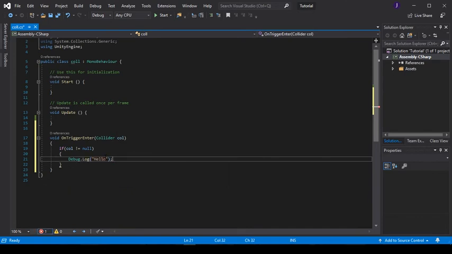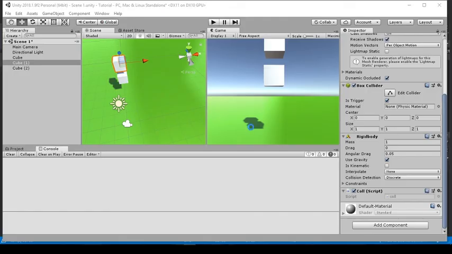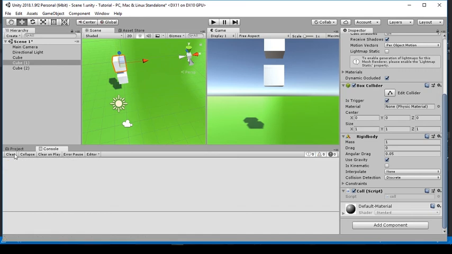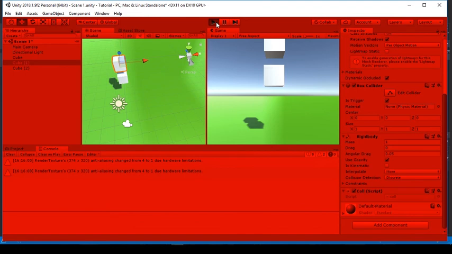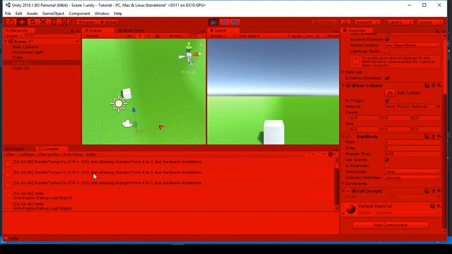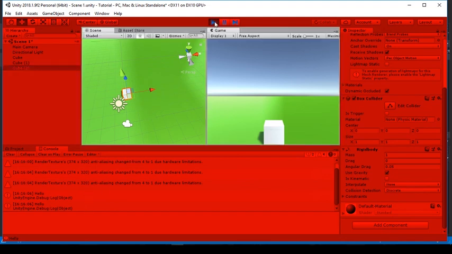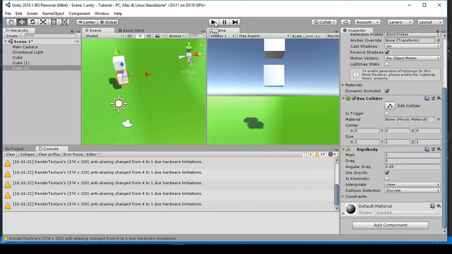Okay, so let's save this and let's try it in Unity now. It's compiling, so let me go ahead and clear this. Now let me hit the play button so we see what happens next. And now you see it says hello twice because it hits first the second cube, the cube 2 duplicate, and then it also hits the floor, so it prints hello twice. So that's the second difference between a collision and a trigger.